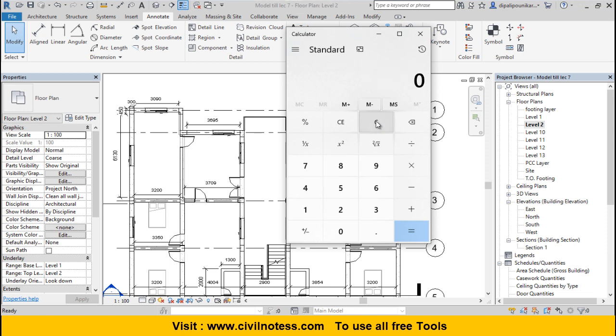So we need to add these two distances, which is 54.910 plus 87.2. It means the overall length is 142.11, which is the length of the wall. You understand my point, guys? Okay, this is the total distance of the wall.